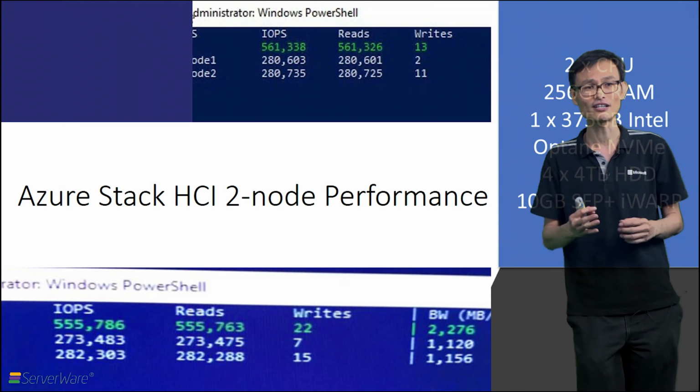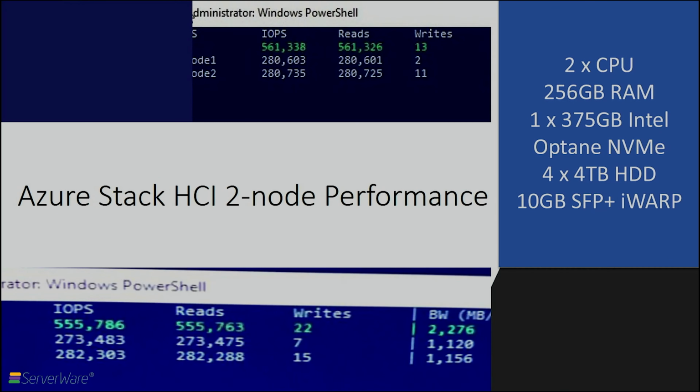So this is one of the performance benchmarks that we did not so very long ago. In a 2 node design, using as low as 256 gig of RAM and a single Intel Optane NVMe card, we were able to churn through in excess of 500,000 IOPS. Now, where can you find performance like this in a 2 node design? In multiple runs, we consistently showed the ability to do more than 500.